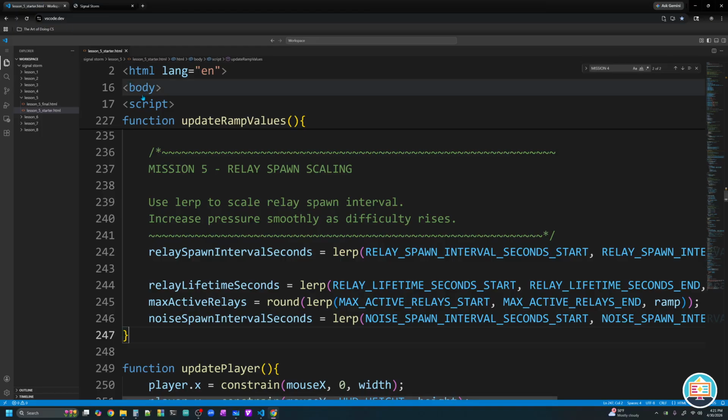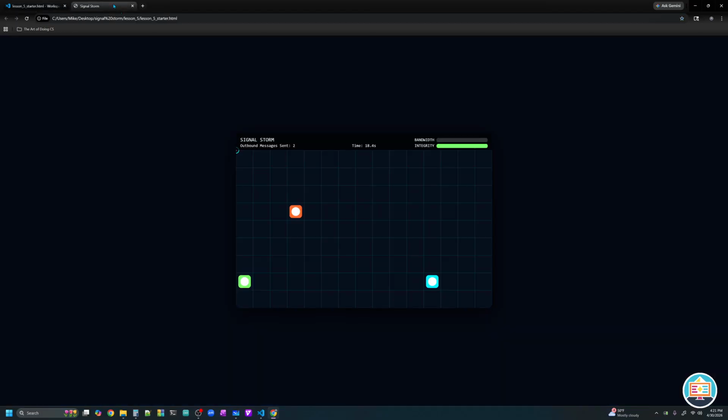So what we're saying is we're scaling up the difficulty: how quickly they spawn, how long they last for, the maximum number. Oh, look at this. I got 3 now. Well, that's kind of good. I guess that makes sense. The game went on, and so now we've ramped up the total number of relays we can have. That sort of makes sense. So maybe the ramp is working.